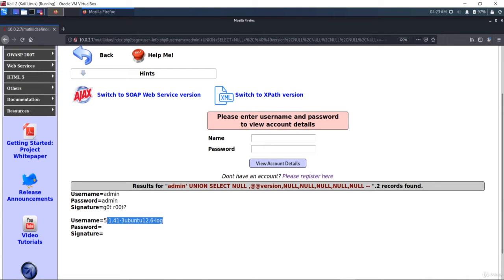Okay guys, next, let's look at each column to determine which one will accept our string, or at least which one produces the username, password and signature. To figure this out, let's put some string in each null field. How can you do that? Earlier, how many nulls did we use? We used 7 nulls. So in place of the 7 nulls, we are going to use some string like column 1.